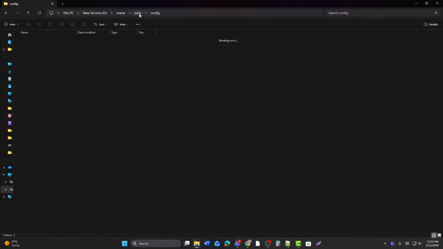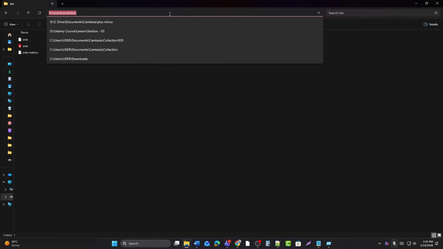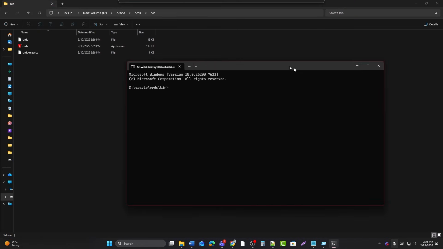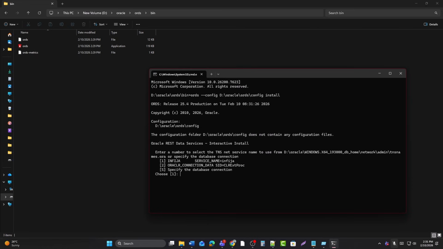Now, go to the bin folder inside the ORDS directory. In that folder, type cmd in the address bar and press enter. Command prompt will open in the correct location. Paste the ORDS install command here and press enter. Here, just press enter to continue. When prompted, enter the database username as.